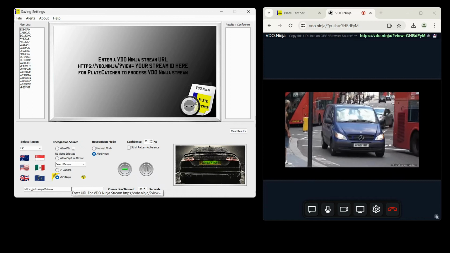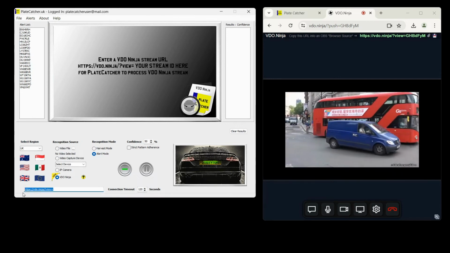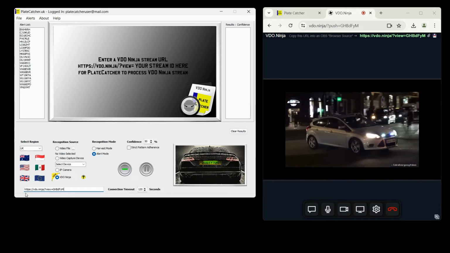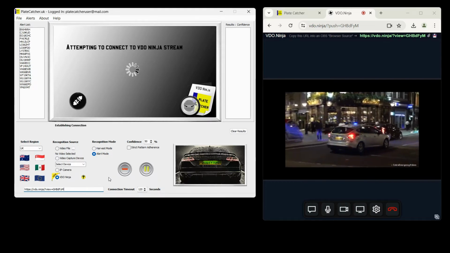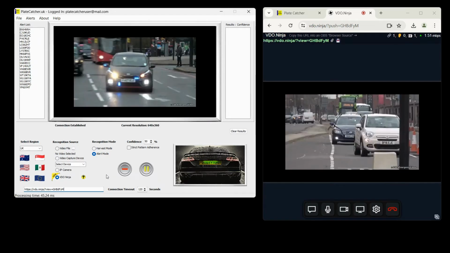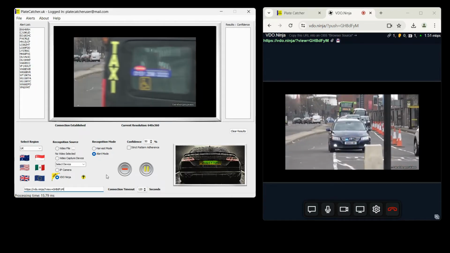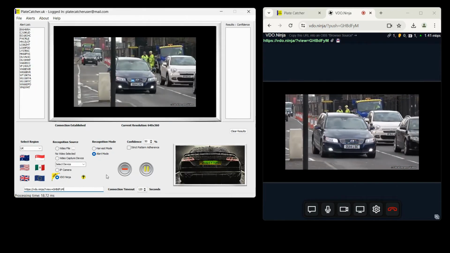Select VDO Ninja as the recognition source in Plate Catcher. Enter the green URL from the VDO Ninja website and click Start Recognition. That's it. Plate Catcher will now process the video from VDO Ninja.